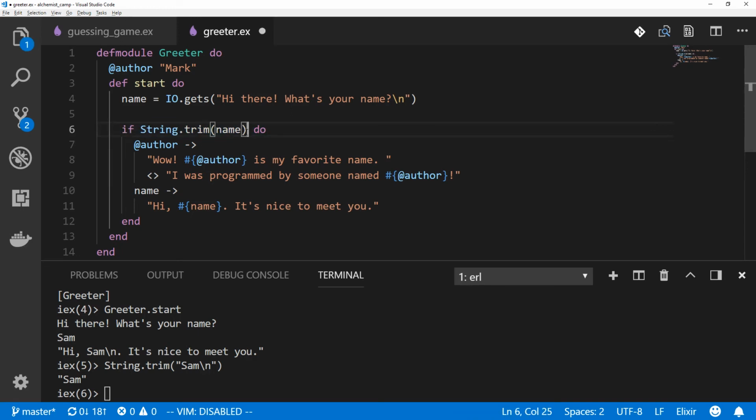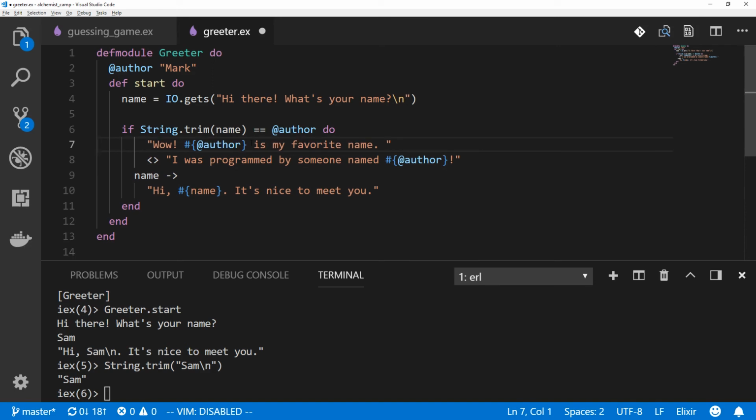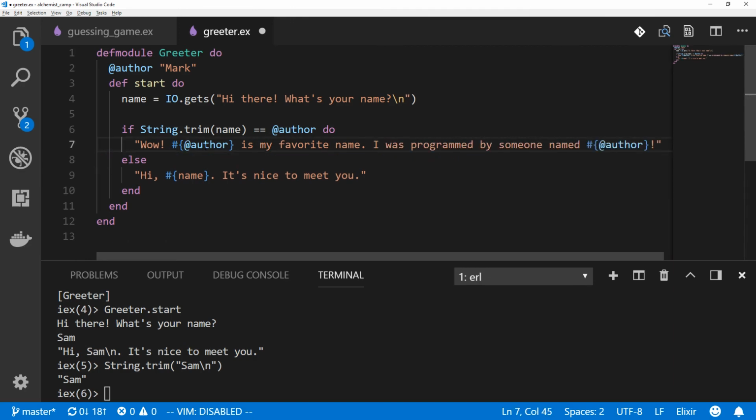If String.trim of name equals author, then we're going to do this, and otherwise we're going to do this, and it looks like we have some extra space, and maybe in this case we don't even need to bother with the concatenation anymore. We're at 91 columns. Well, it's kind of a value judgment. So this makes total sense, although actually we don't have a name here anymore. This name is the same as this one, so we could also just rebind name up here.